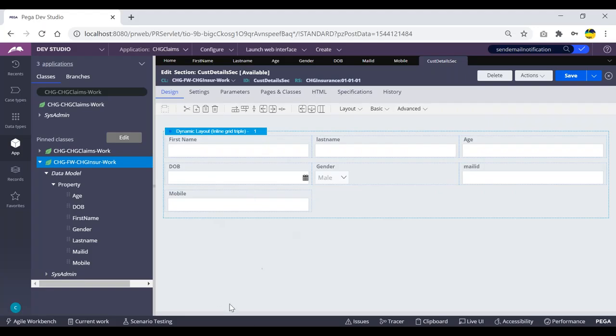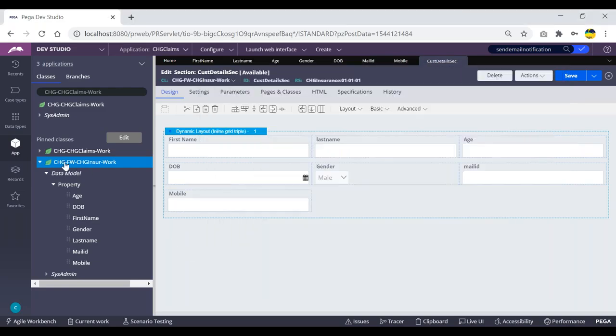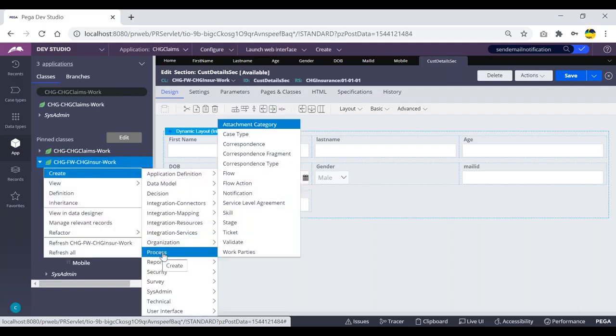Now the next thing is we have to create one flow action rule. The section should be created under the user interface category, and this is under the data model category. Flow action has to be created under the process category. There will be one category called process. So right click on this particular class group, create, this is the rule category, and click on flow action.